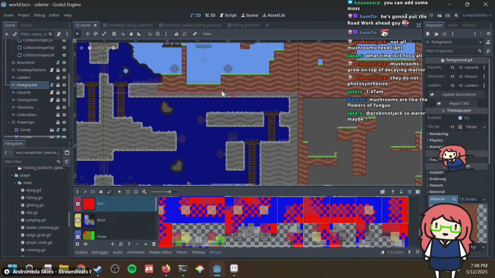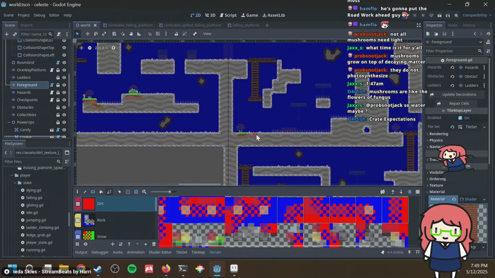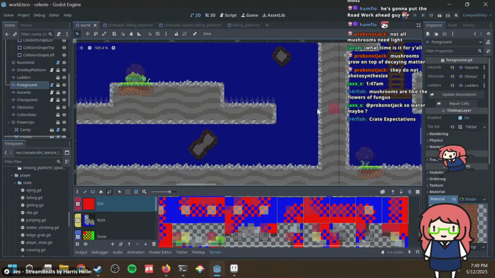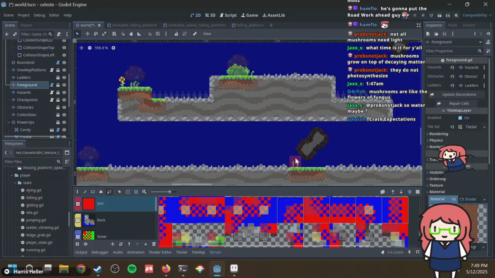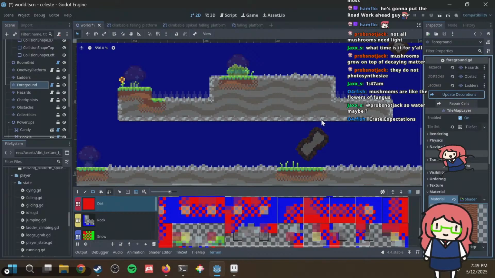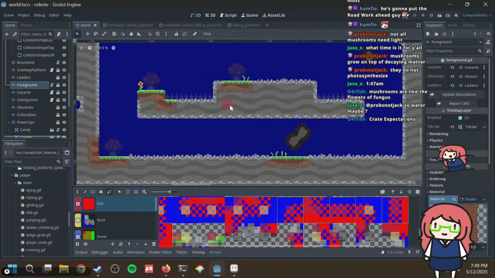Mushrooms. Crate expectations. All right, so where I have the openings, that's where the grass should be, because I think that makes sense. That makes so much sense, guys.